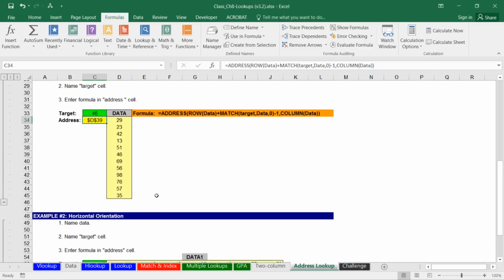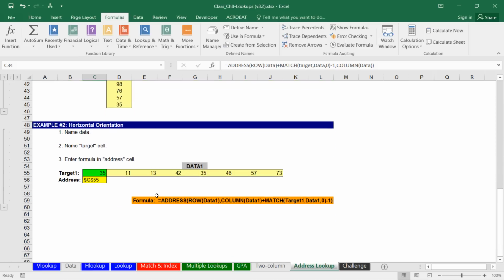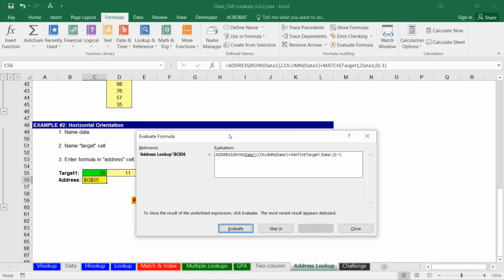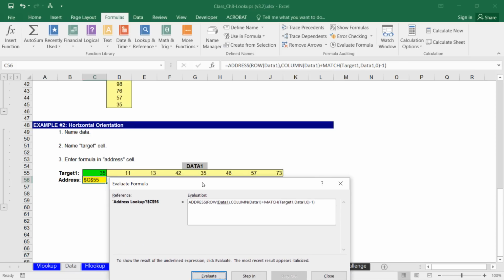Let's do that again in the next example, but this is a horizontal orientation. So again, I'll use this. This is target 1 and data 1 this time. Evaluate. And we get data 1 is D55 through J55. The row of that is 55. Column of data 1, the upper left-hand cell is in column D, so it's 4.